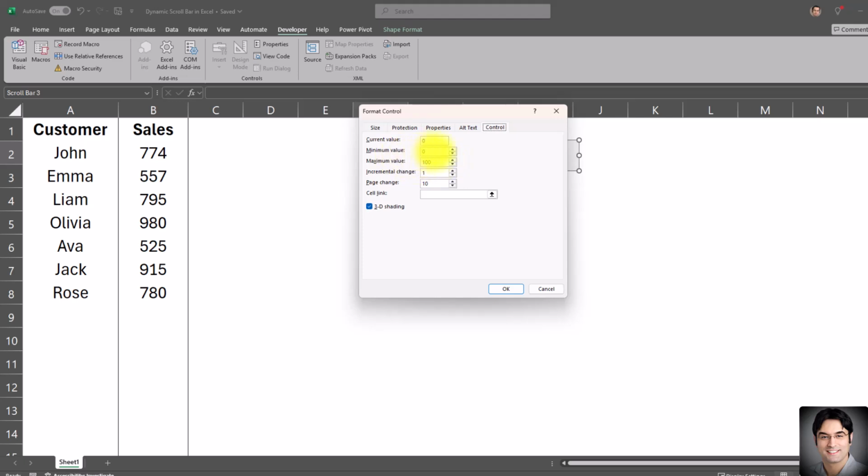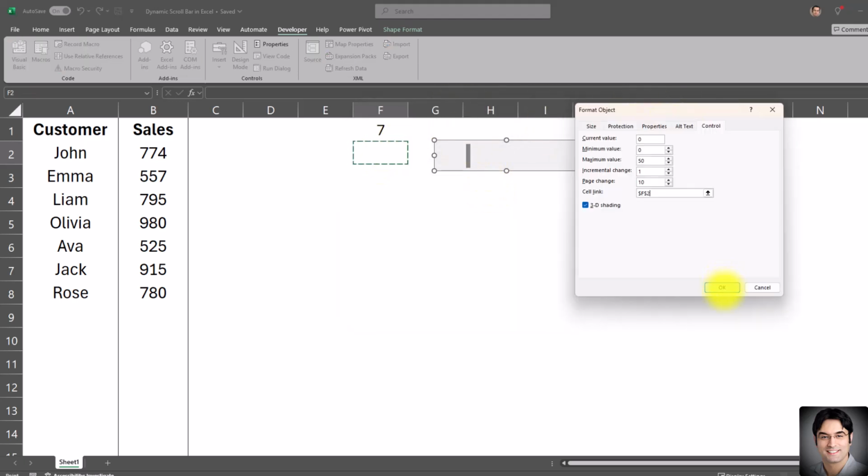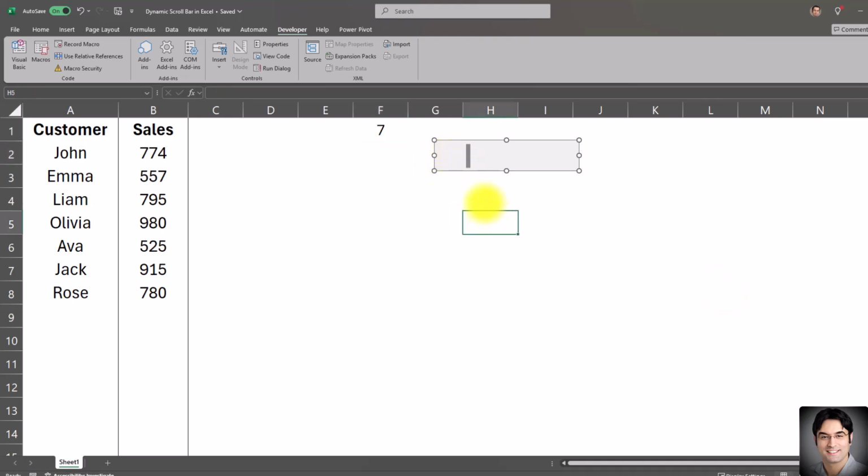Minimum value, I'll leave it as 0. Maximum value, in this case, I'll change it to 50 because I don't have a very large data set. You can adjust it to a smaller or larger number. Incremental change, I'll leave that at 1. And cell link, I'll link it to cell F2 in this case. I'll click on OK. So the scroll bar has been successfully linked to cell F2.